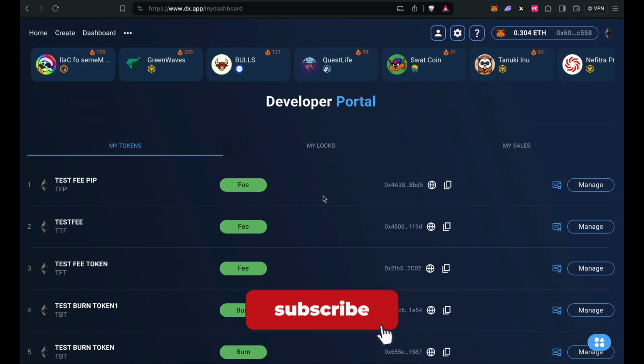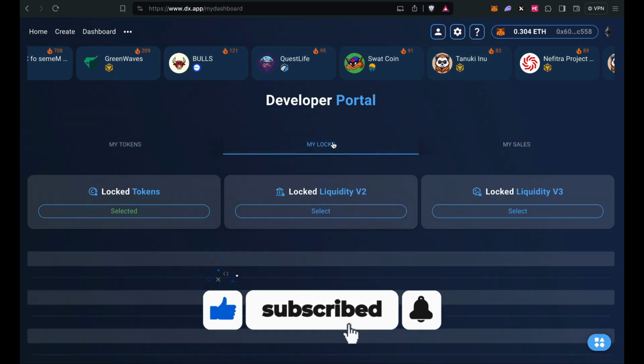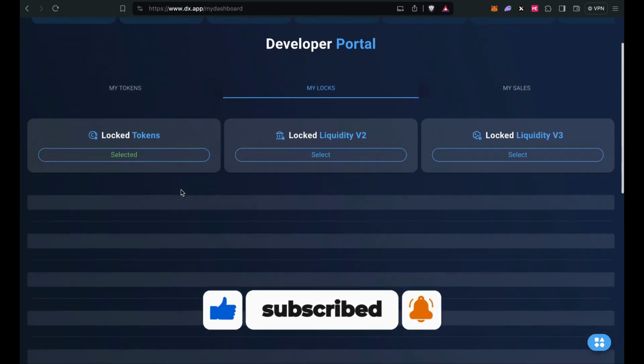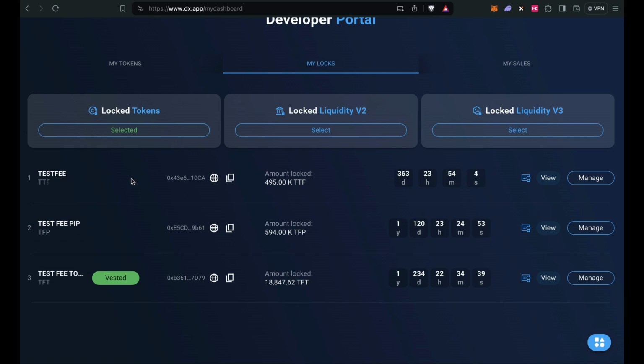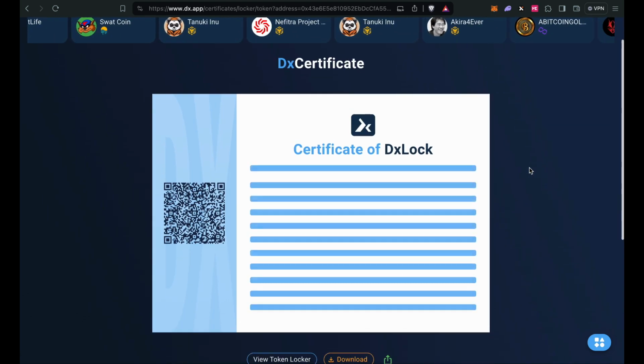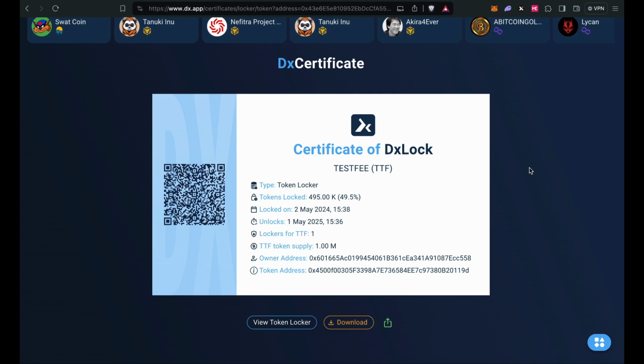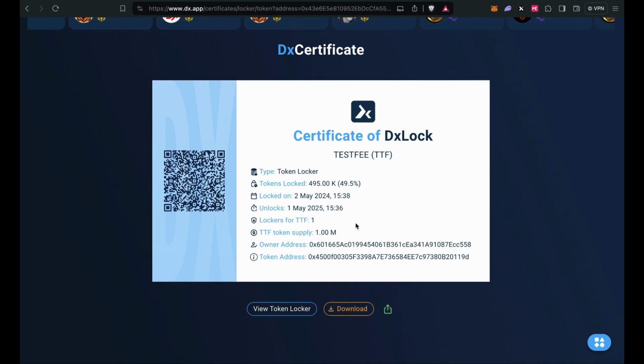Okay, having done that, let's go back to our locks. And here we should see the one that we just did, 495. So here we can click on Open Certificate, and you can see the certificate of DxLock. There's all the most important information here, and you can download these or even share it directly with your community.